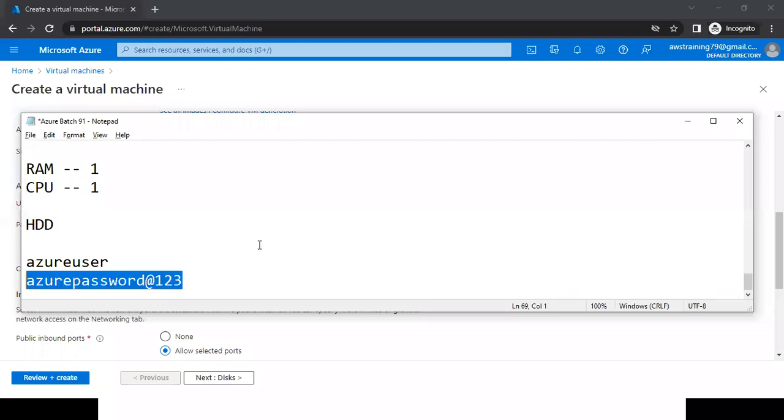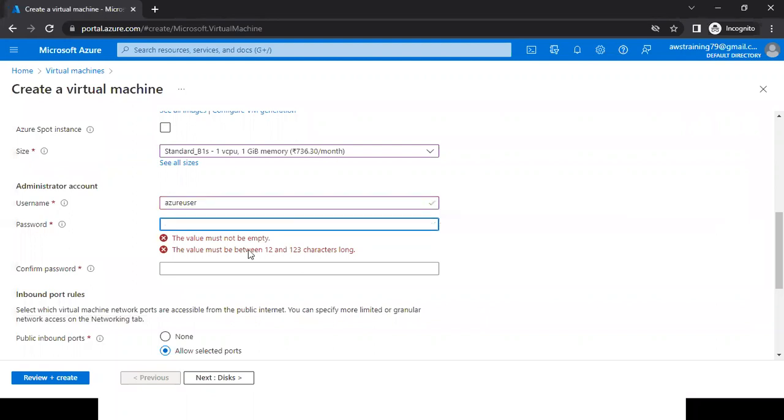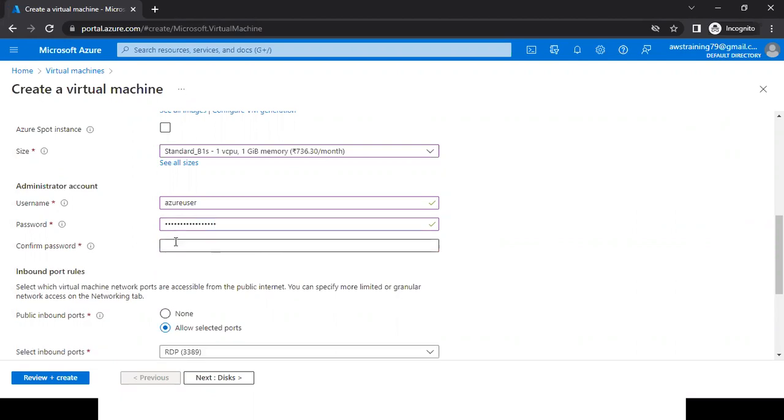So password needs to be 12 to 123 characters long. So I'm just using this one. Confirm. Scroll down.